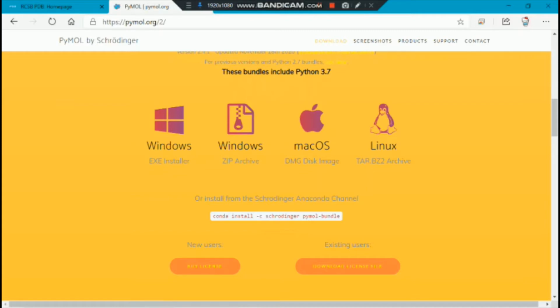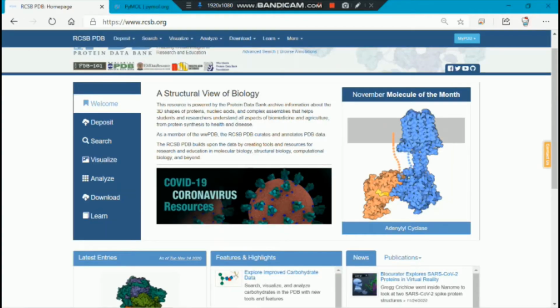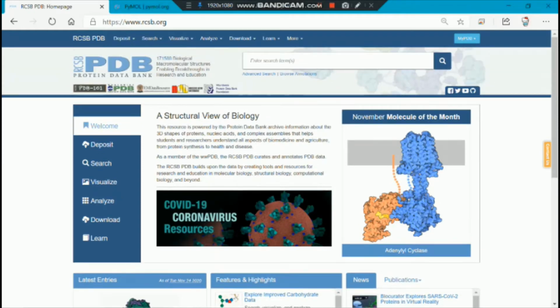The input format for Pymol is actually a PDB data file. PDB stands for Protein Data Bank. Let us see what PDB actually is. The Protein Data Bank file format consists of the sequential, the structural, and the annotation information for a particular protein molecule. Each PDB is identified by a particular PDB ID, that is, a PDB code.